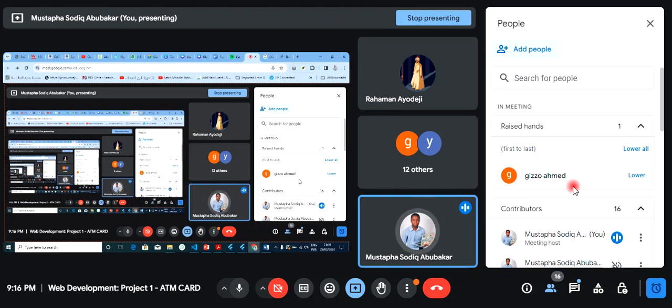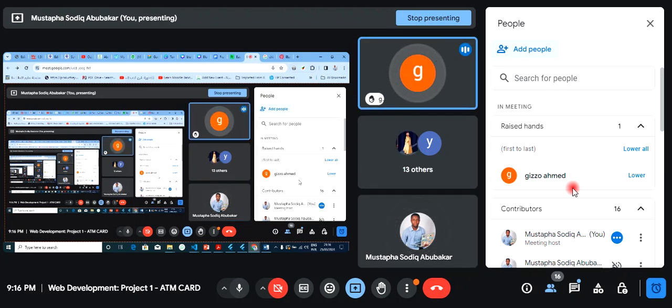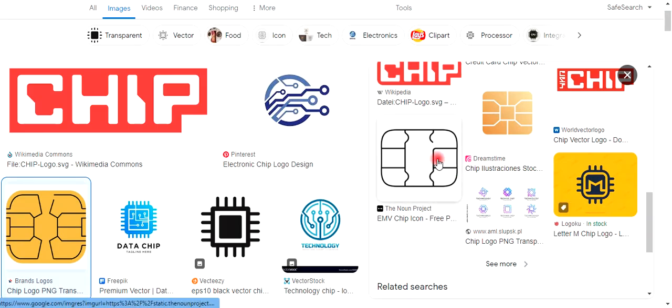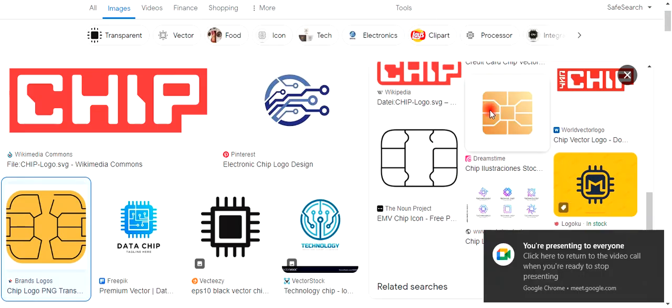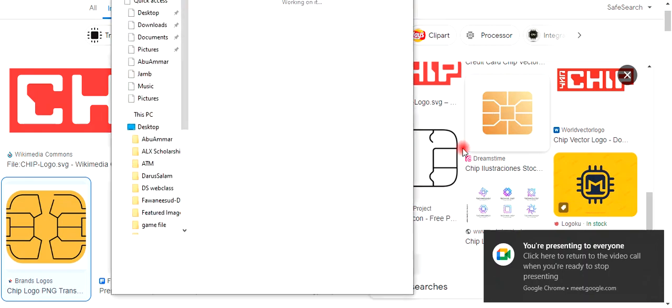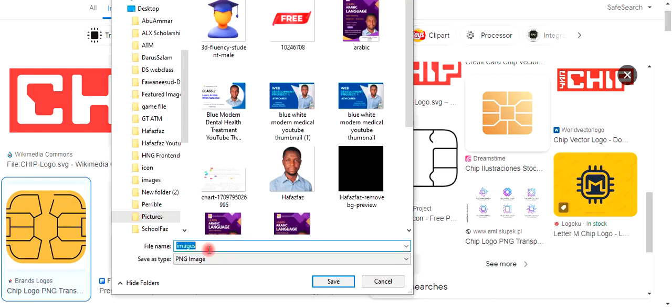Okay, Mr. Gizo Ahmed, you have a question before we proceed? Sorry, you didn't finish showing us how to download. So just right click, then you see Save As. That's all. Then you save it straight. Is that clear?